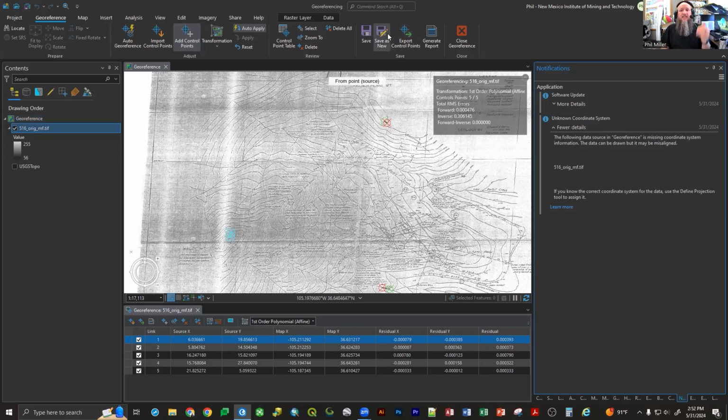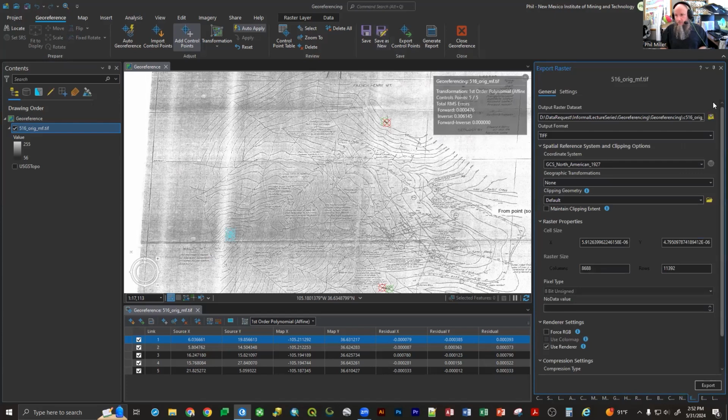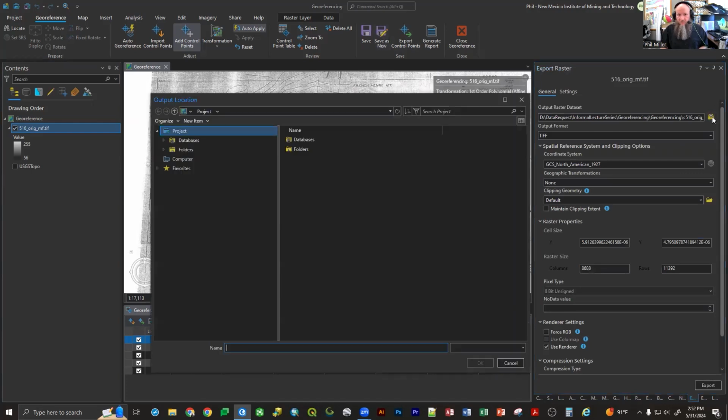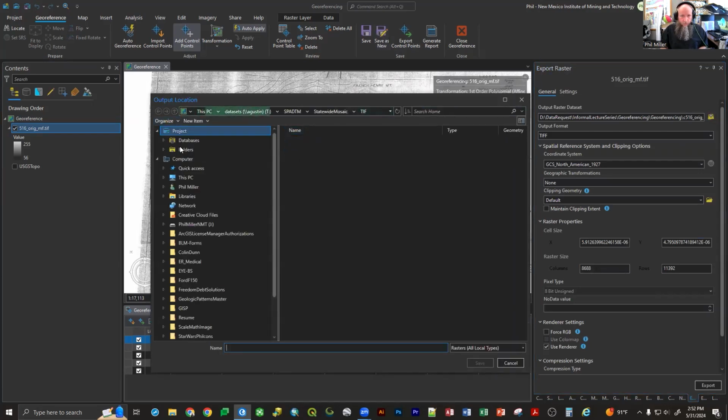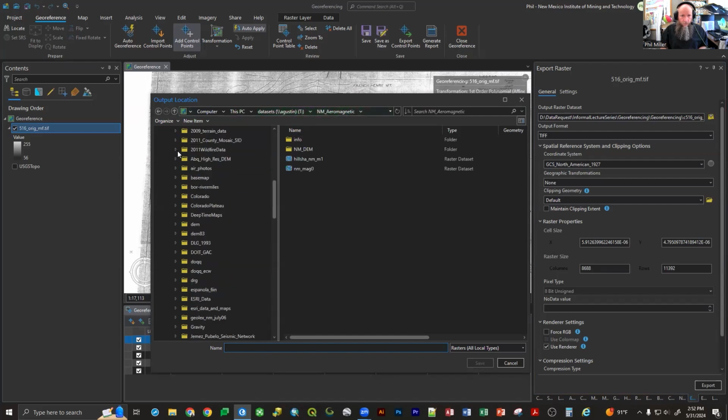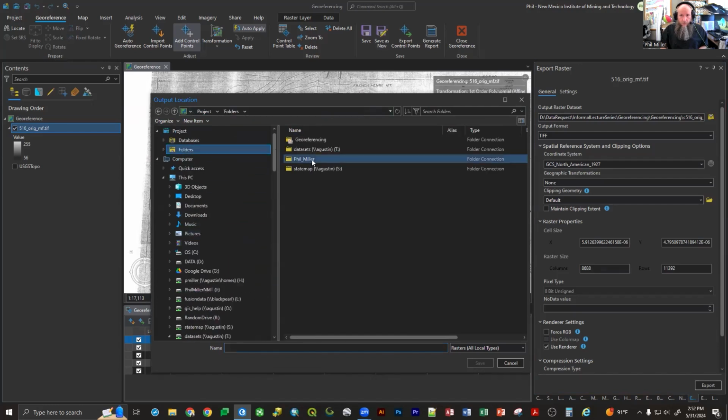And that is to save as a new raster. That writes a whole new raster, a new copy of the raster with the georeferencing information inherent in the image, and it writes a coordinate system so that you don't get this unknown coordinate system error. So I'm going to click Save as New Raster. I am going to save this. Oops. It's doing things.